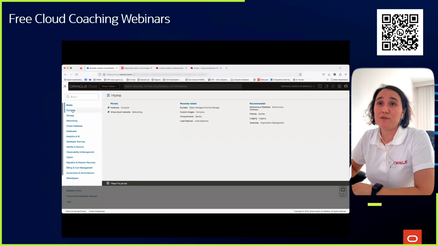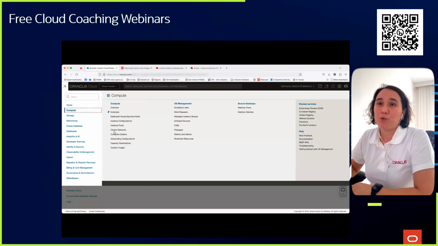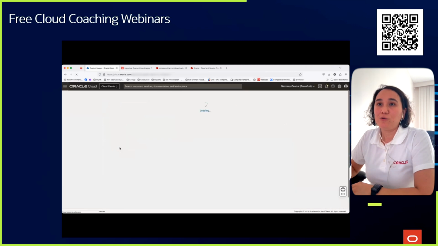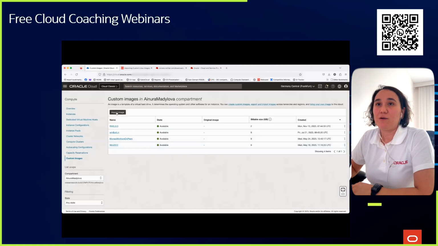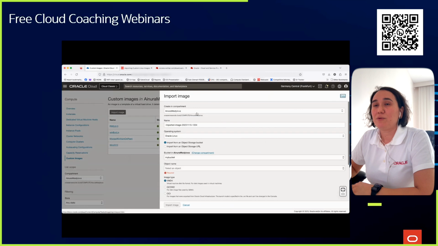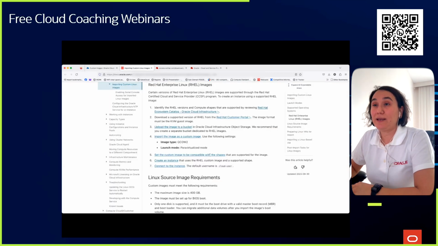Our next step is importing this image as a custom image, and for this I'm going back to my compute services. Under compute you can see the section called custom image. I go to custom image and I want to import that image. When you click on that, there are some notes that I need to take care of. First, the image type should be QCOW2 and the launch mode should be paravirtualized mode.